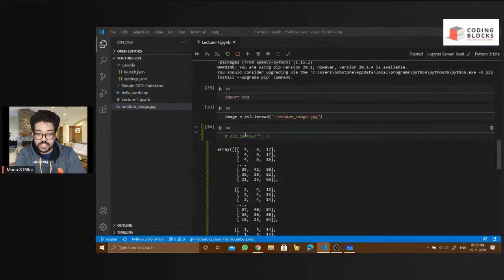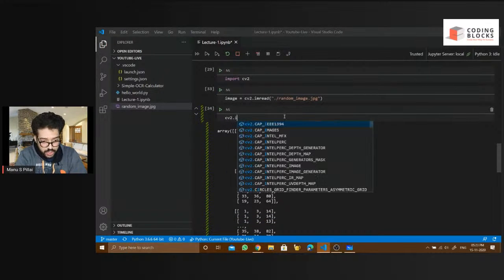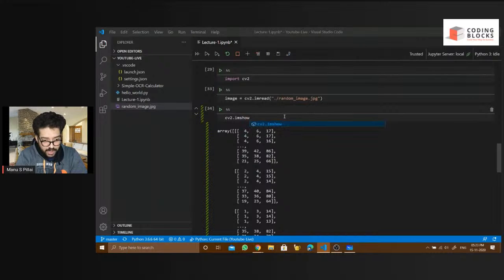So that's why I won't be using cv2.imshow, but you can use cv2.imshow when you will be using a Python script, putting your things in a Python script. Fine. So let's just delete this one for a second. We won't be using cv2.imshow, so I can comment it out. Then what will we be using?